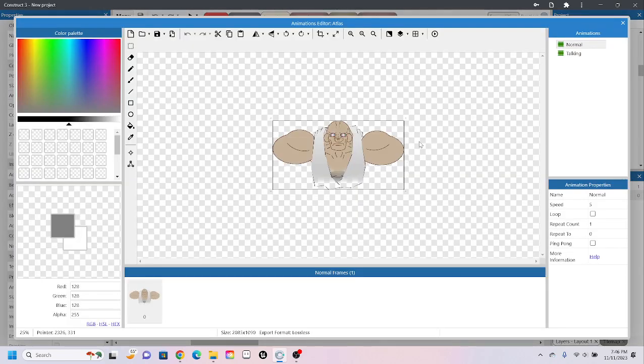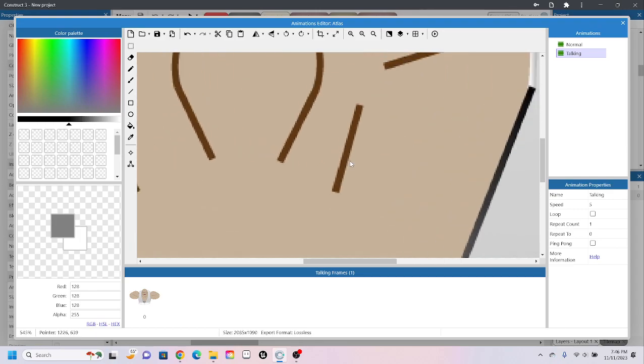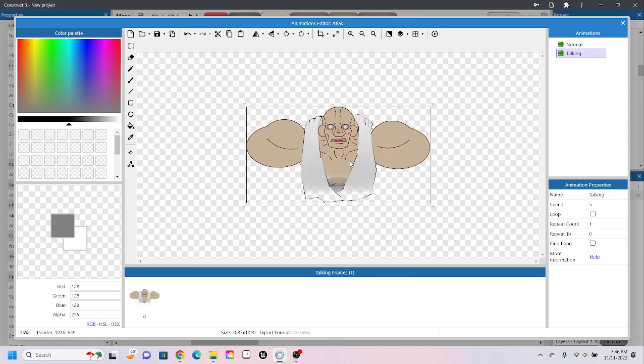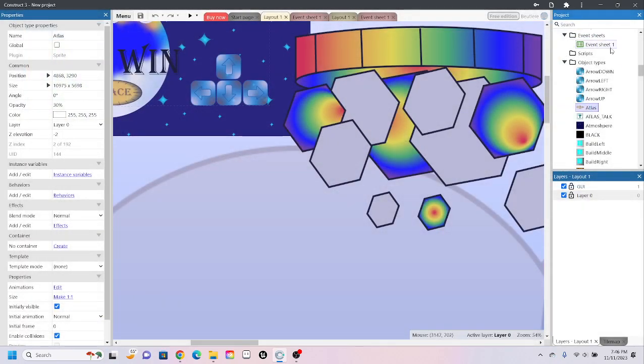So Atlas, just this big old guy that's in the background, has a normal and a talking form, which is nothing too particular. It's literally just his mouth opening. When you're over him, he will say a couple lines of dialogue, and his mouth will open.